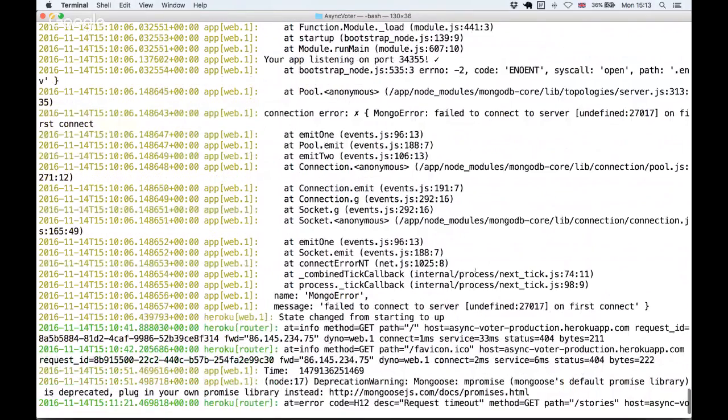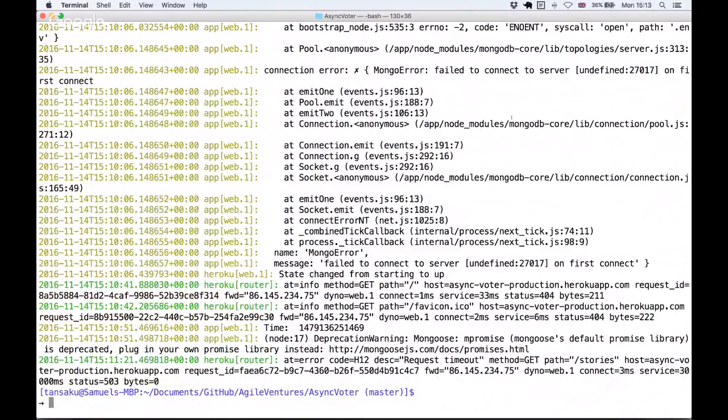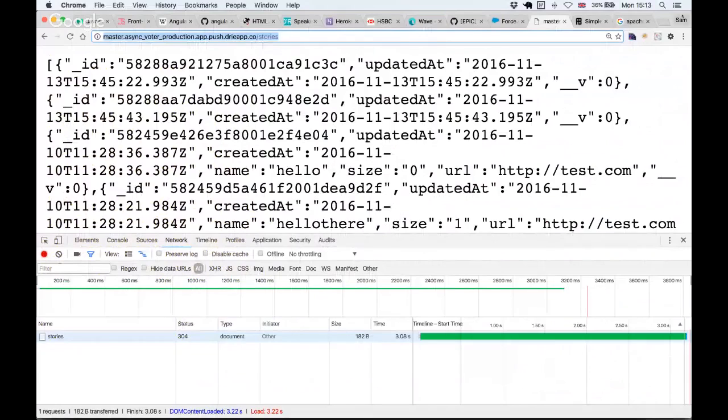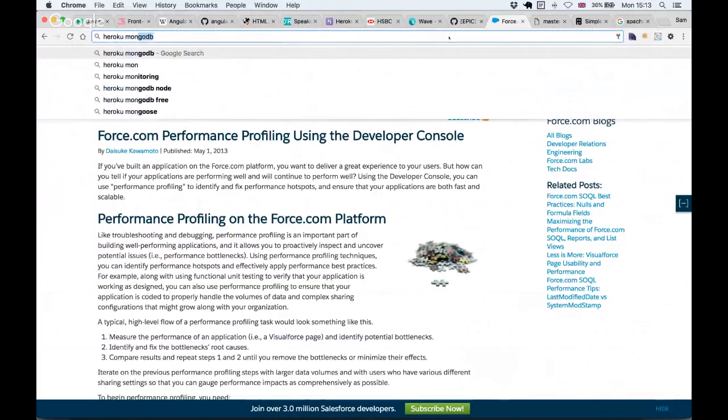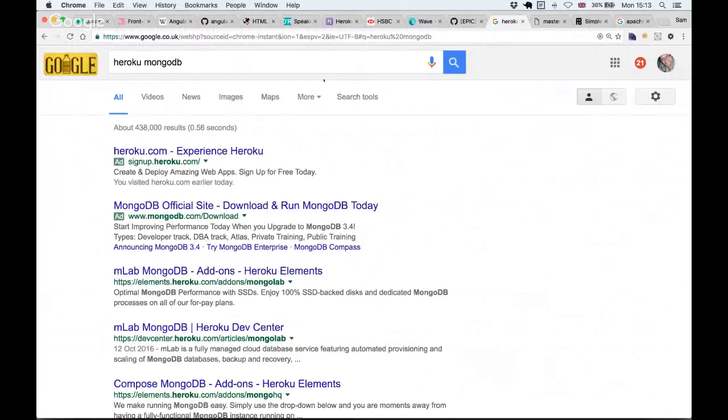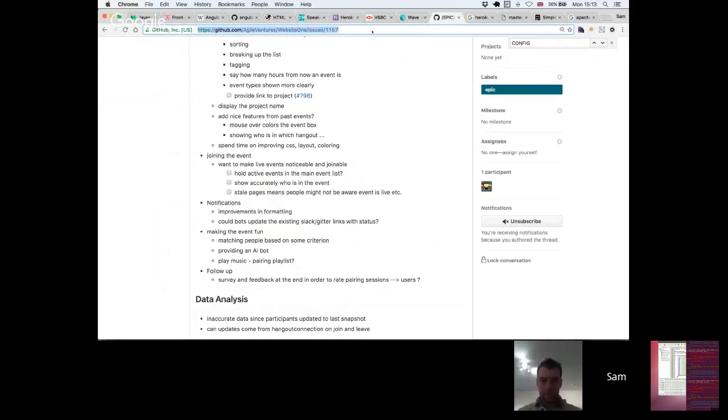So yeah, we're relying on a MongoDB thing there. My question might be, it's sort of Heroku MongoDB. So rather than setting it up myself, with Heroku I can probably do an mLab add-on somehow. Hey, Sasha.